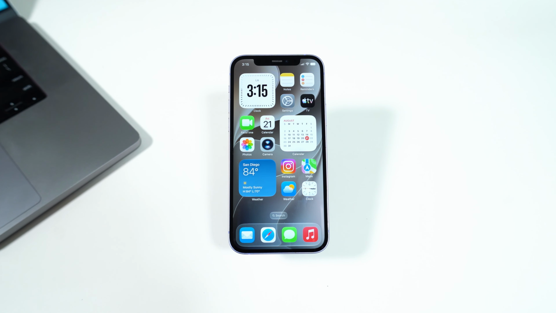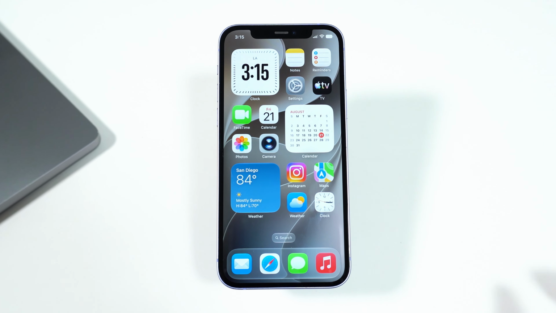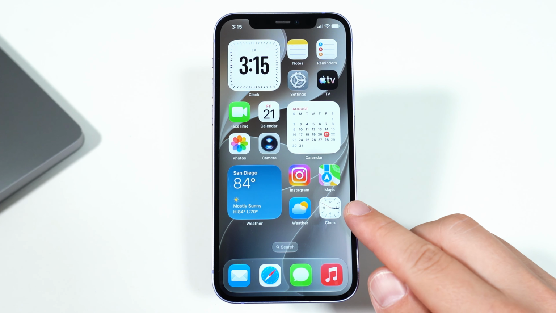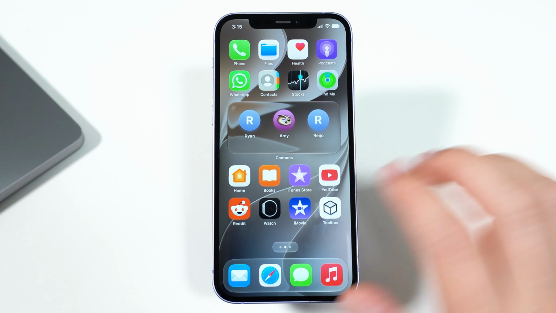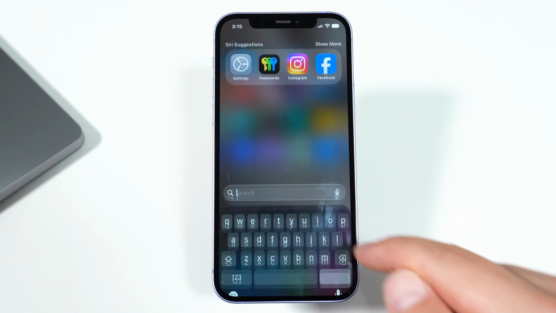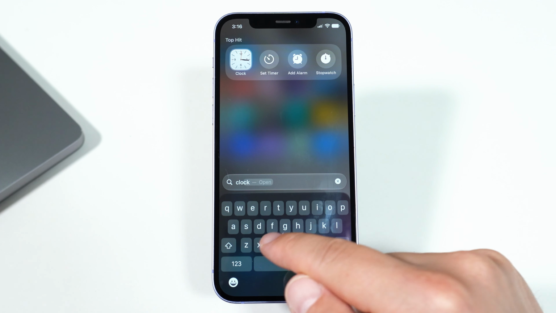All right, I'm going to show you how to set an alarm on your iPhone. To set an alarm, first you'll find the Clock app. It literally looks like a clock on your home screen, but if for some reason you can't find it, just swipe down from the middle of your display and type Clock, and it'll show up.